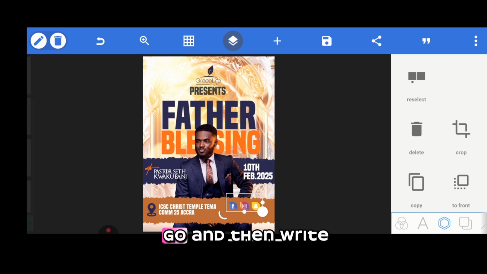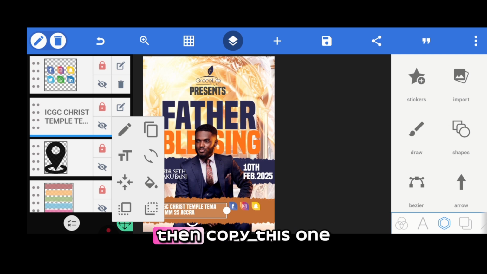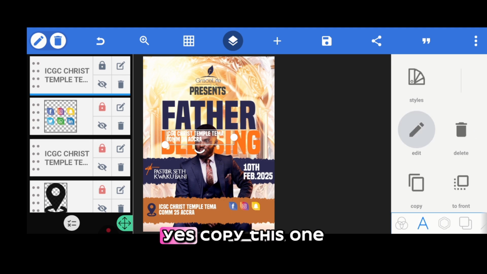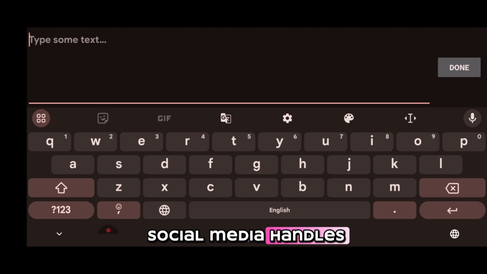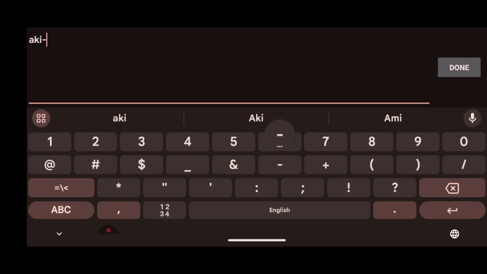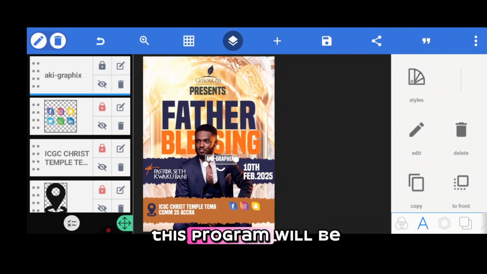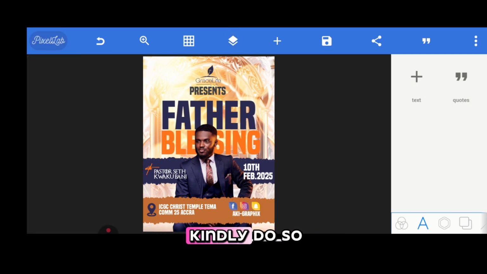Then I'll have to go and write the details. So copy this one and then edit it, and then write the social media handles. So maybe Aki-Graphix. So graphics, perfect. So it tells you that this program will be held live on Aki-Graphix on these social media handles. And if you want to add maybe contact details, kindly do so.